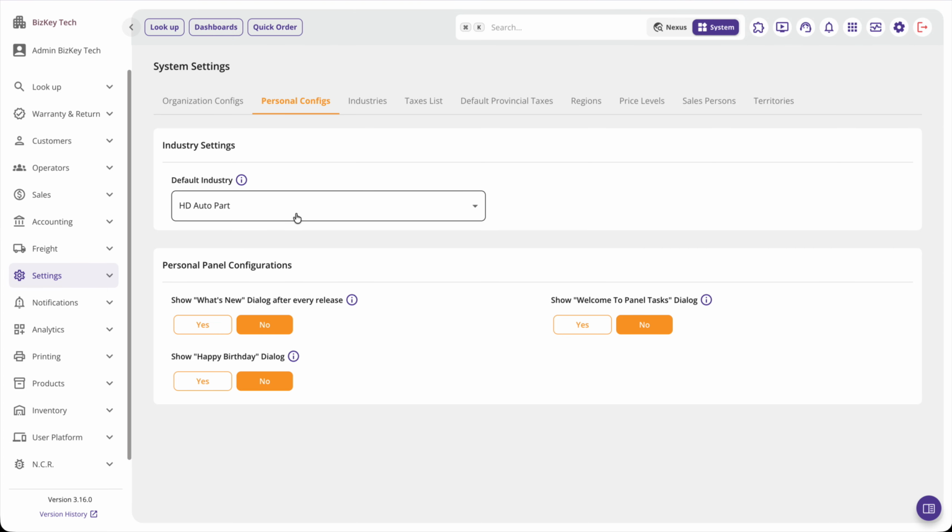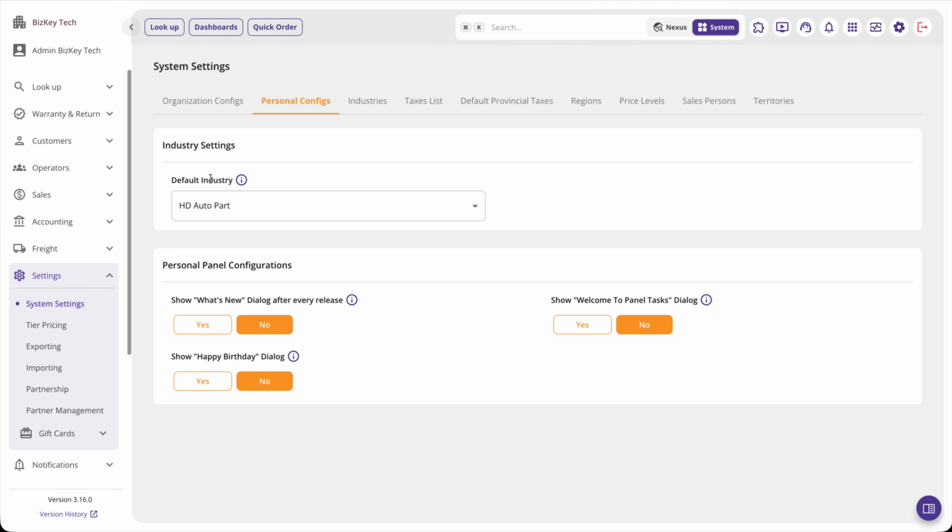So let's say that you are in charge of a specific industry in your organization, or you primarily deal with a specific industry, then this setting would come in very handy for you. The way that you can access this setting and set it up for yourself is through the settings page. If you go to the system settings and then navigate to the personal configs tab, then you will be able to see a card for industry settings that has the default industry dropdown.